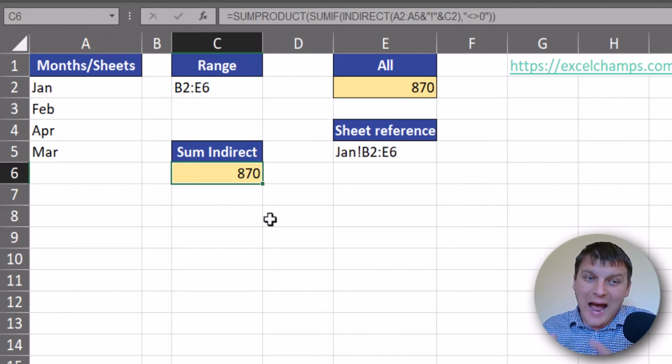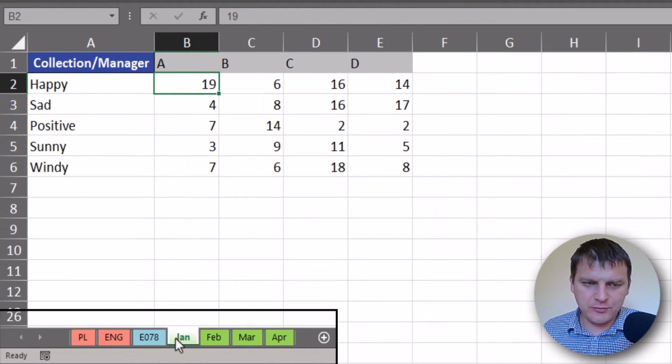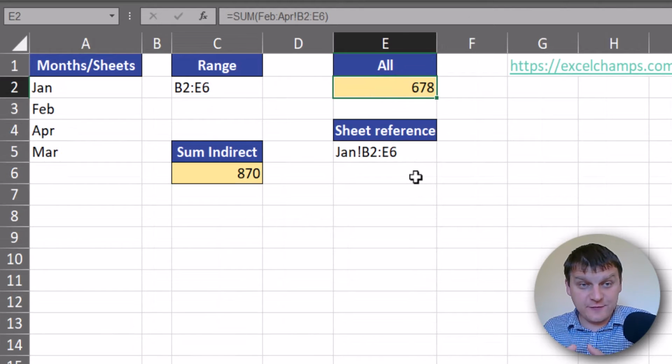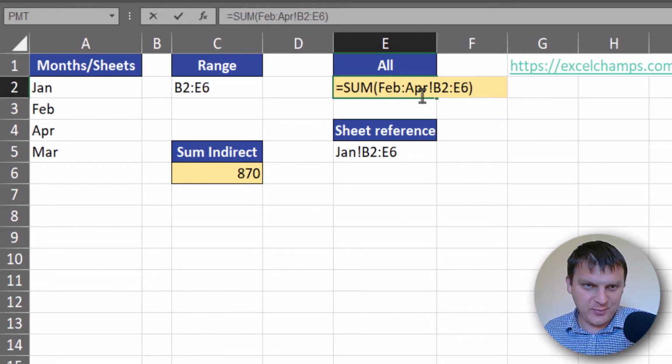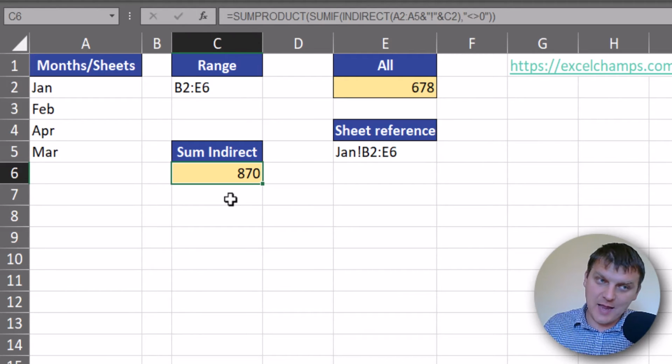It means our results aren't really a 3D reference. When I drag, for example, the January sheet to the last place, we can see there is a different result in our 3D reference formula, because it changed the range of cells, but our SUM with INDIRECT function still gives us the same result.